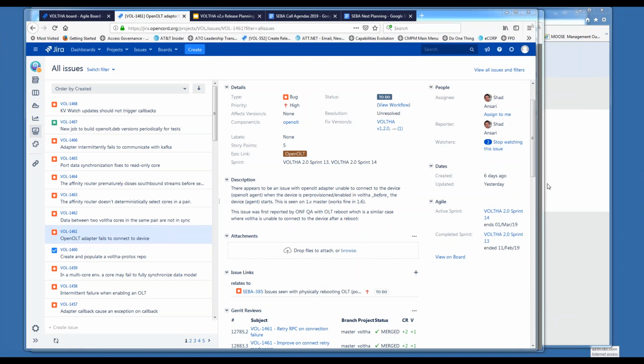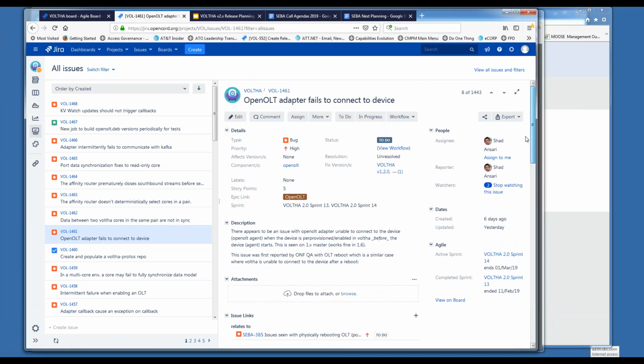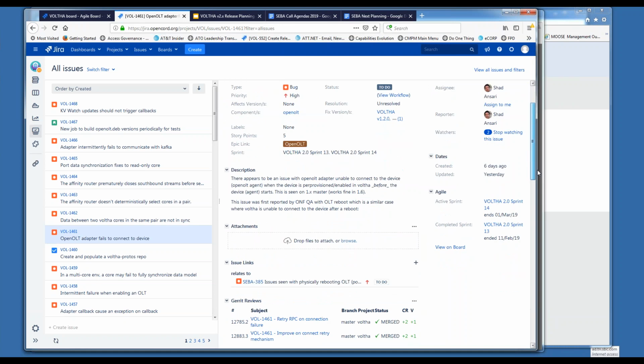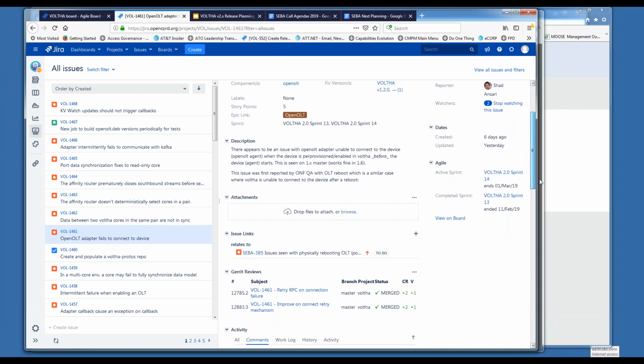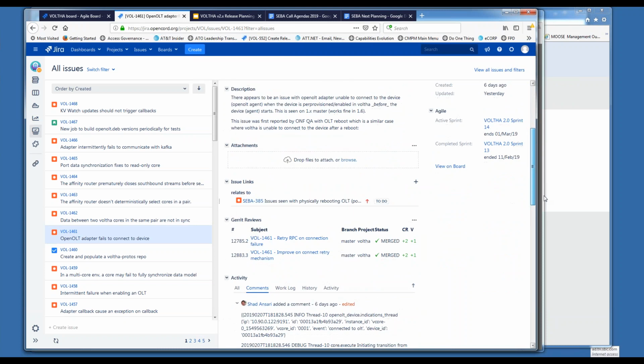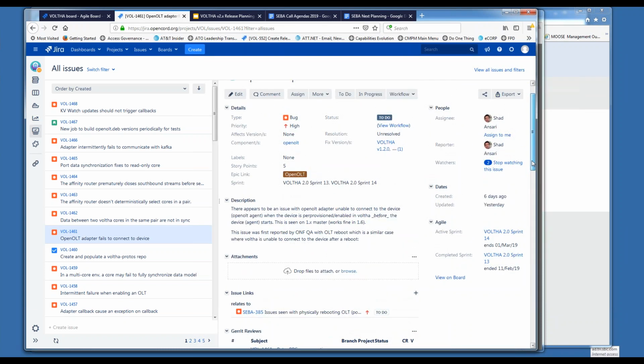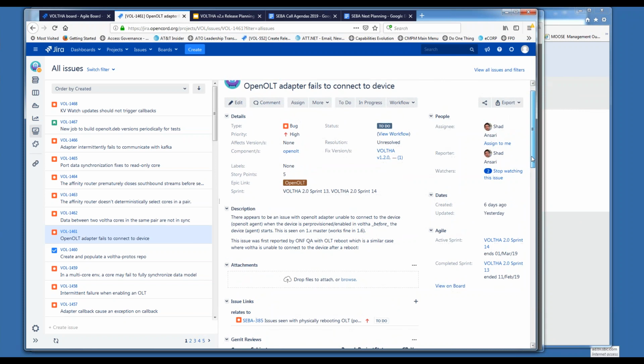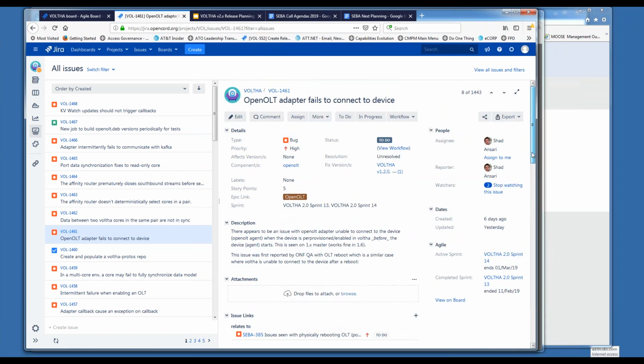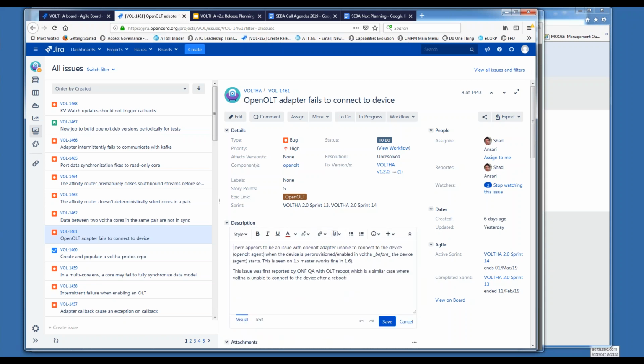Not yet. Okay, so this one was a defect that was opened for OpenOLT adapter fails to connect to device. And there were some related merges in Garrett, so I was wondering if this item was complete. We may need to follow up and check with him. Matt, are you on? Do you happen to know the status for this one? No, I do not. I have not tried them. Okay, then I'll just follow up with Shad on that. Thanks. And we do have the details in here about it as well. It's first reported by the ONF QA.